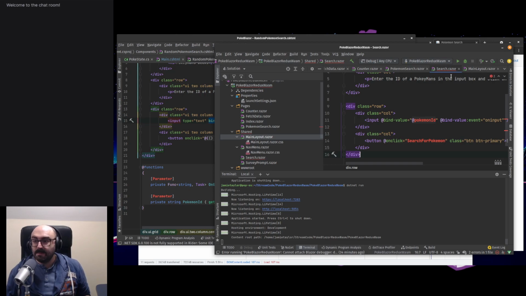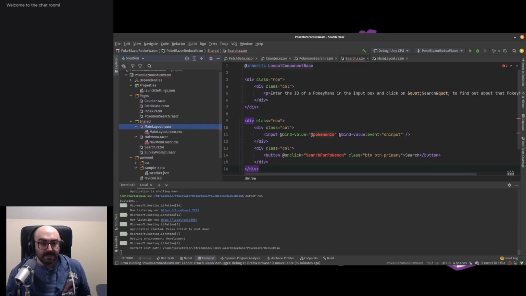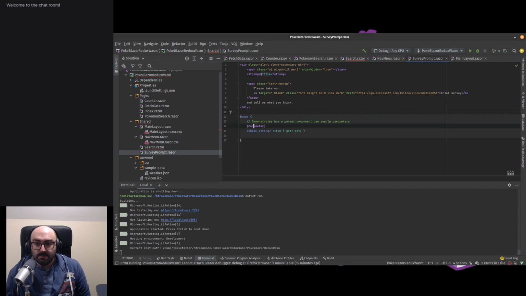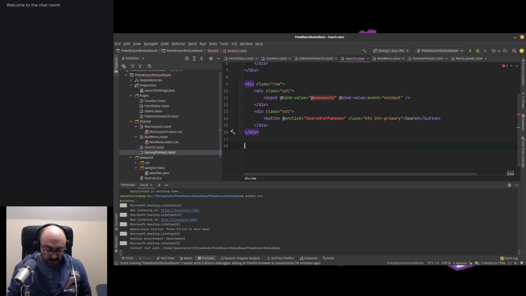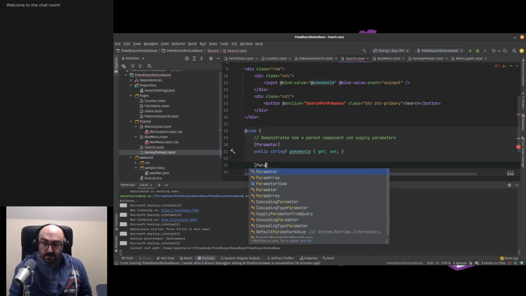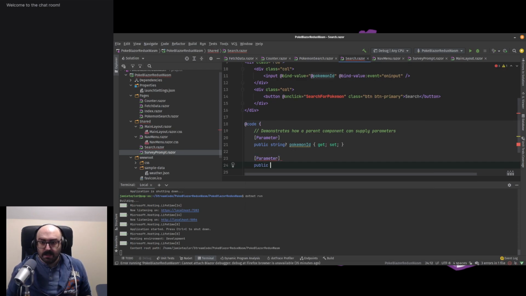Excellent. We'll leave the bindings for now because it's going to fall over. Maybe we can pass in the search survey prompt. Here we go. Parameter title. Right, so we need some code. So I'm just going to copy this, how we can supply parameters. So in search, I'm going to say code parameter called Pokemon ID. And we're actually going to pass in a parameter of the public, I suppose a func that we want to search for.